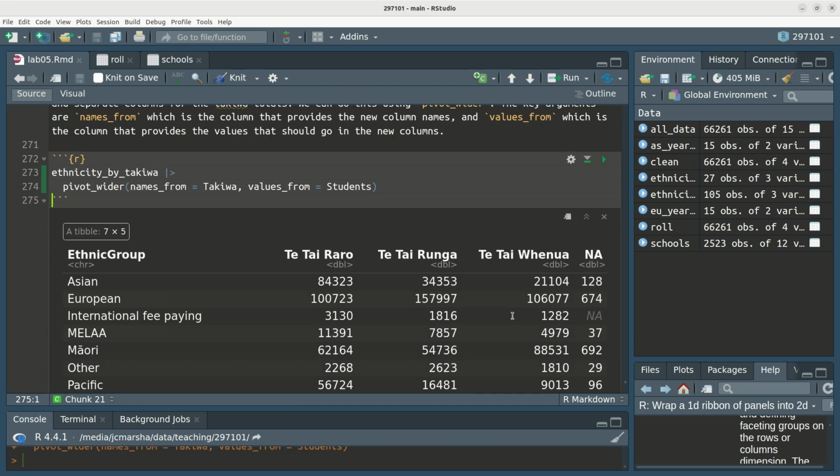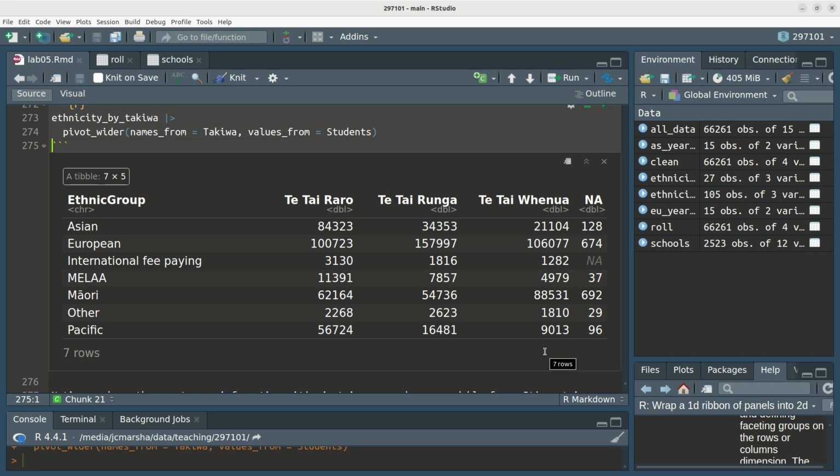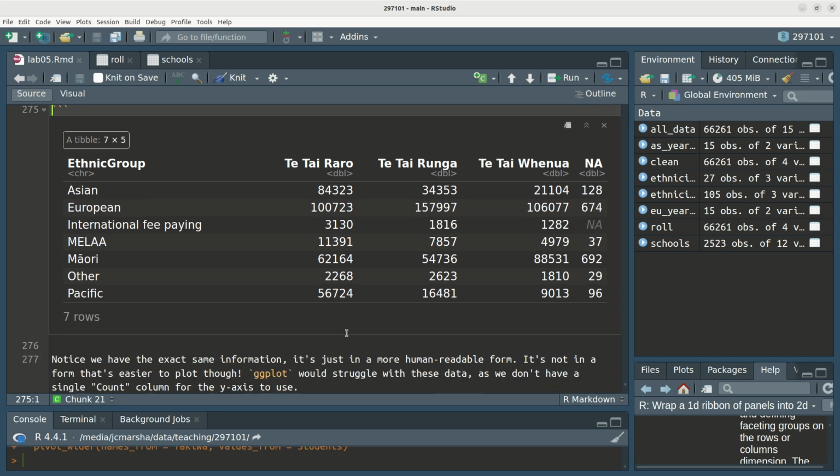When we run that, we get a table that looks a bit more concise. We still have the silly NA, but that's okay. You can kind of ignore it if you like for now. I will try and fix that later. But now we can easily compare across the row, which is within ethnic group, and we can also compare down the columns, which is between ethnic group. So this is a much more usable summary for human readers.